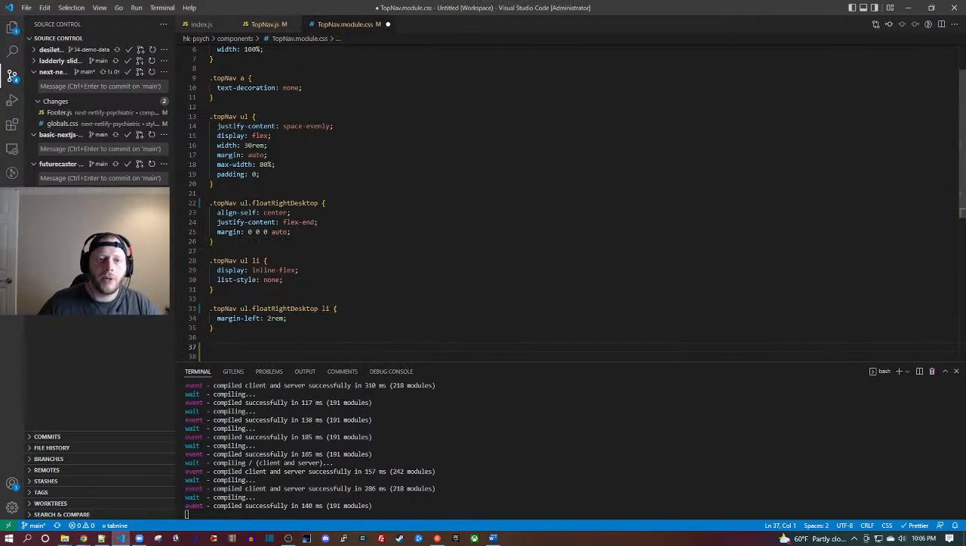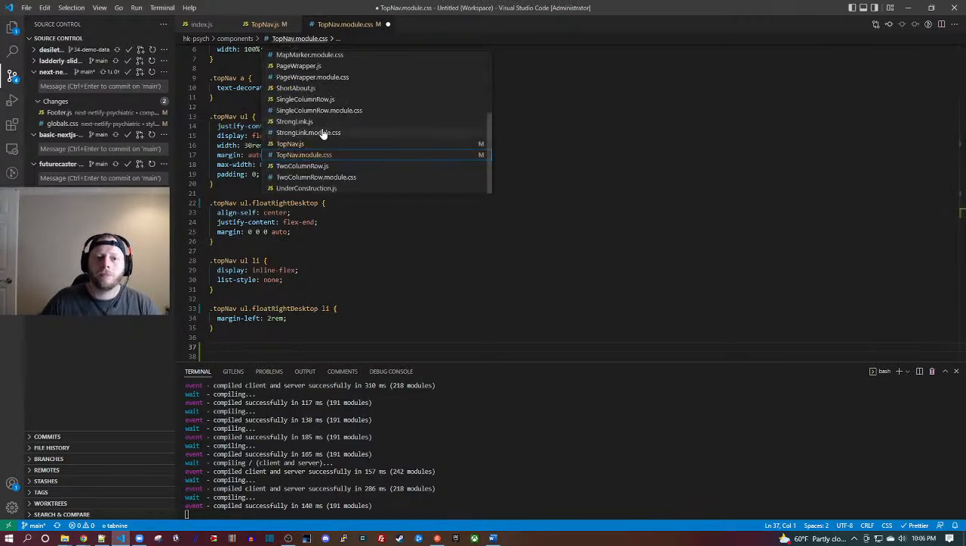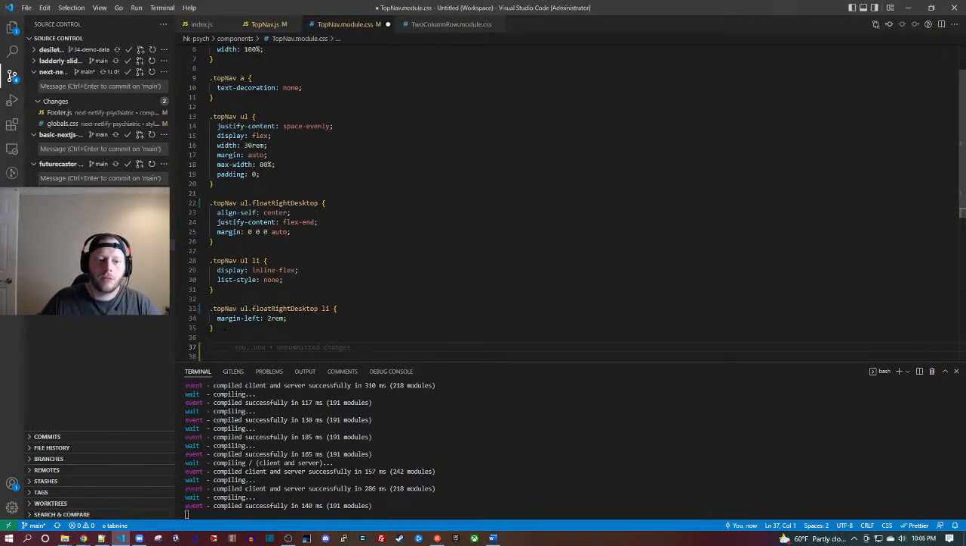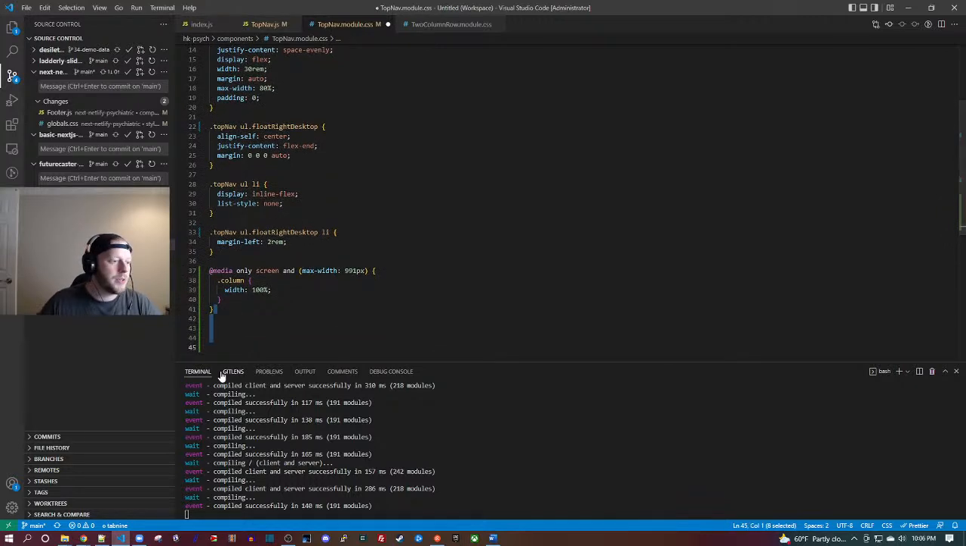And let's add our breakpoint. So here we go. This is the mobile breakpoint that I'm using. 991 is based off of Bootstrap. Margin left auto will move some content to the right when using Flex.